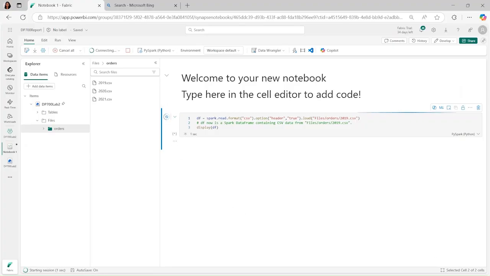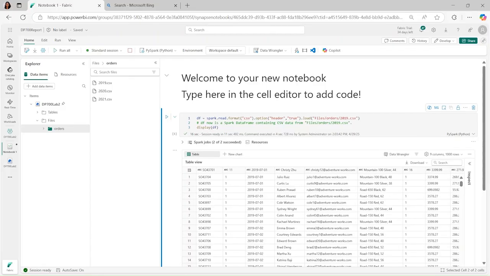And when I run that, you can see the results eventually. Since this is the first time I'm running it, it's going to have to start the Spark session. It takes a little bit of time to start that session. Looks like it started in about 4 seconds or so. So it's taking a little bit to show, but then you can see the result. This is that 2019 CSV in more of a table view.